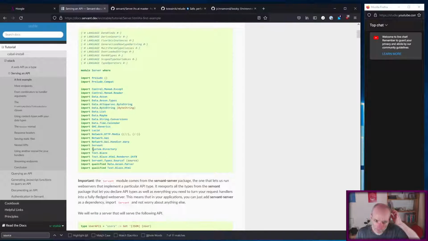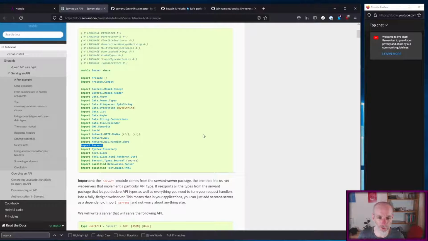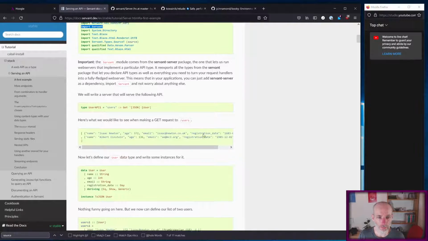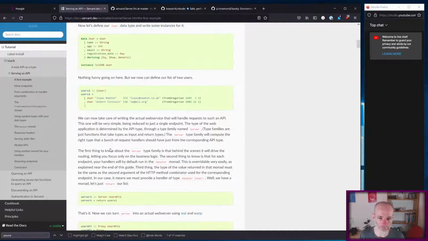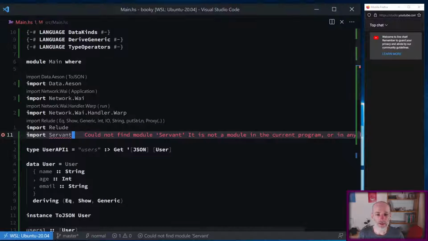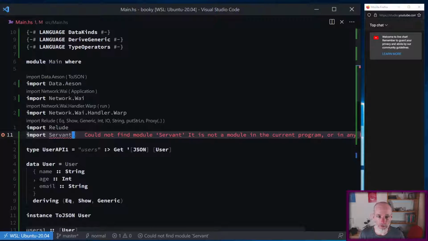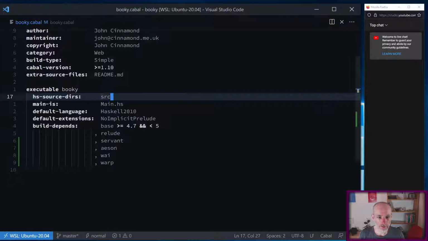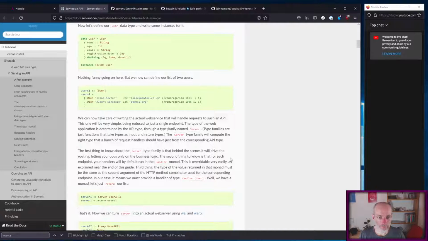So they imported Servant, and I imported Servant API. Right. So that's probably going to contain the definition of server and serve. Now, why does it say it can't find it when I've listed it in my cabal file?